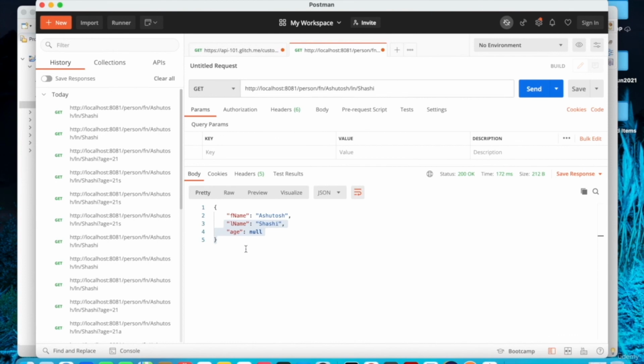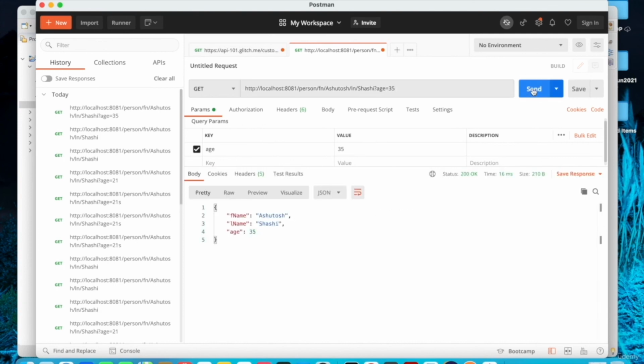So here I am returning a Person object now. This is the Person object. It starts with curly braces and ends with curly braces. First name is Asutosh, last name is Sasi, and age is null. If I pass age here, question mark, age equal to 35, so here it is Asutosh Sasi and age is equal to 35, that is a numeric value.